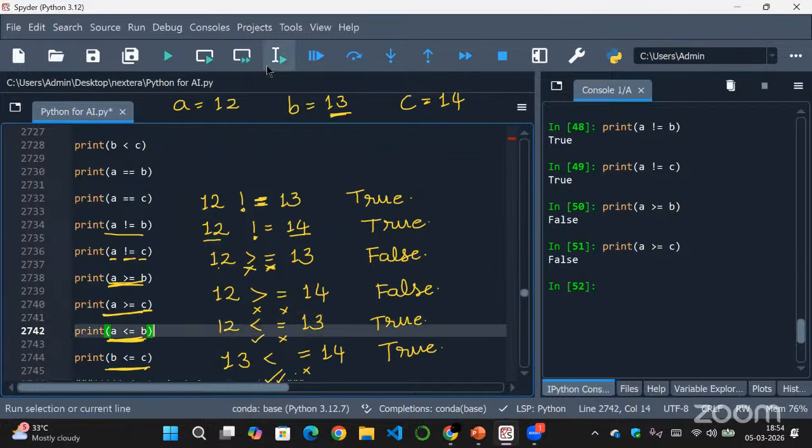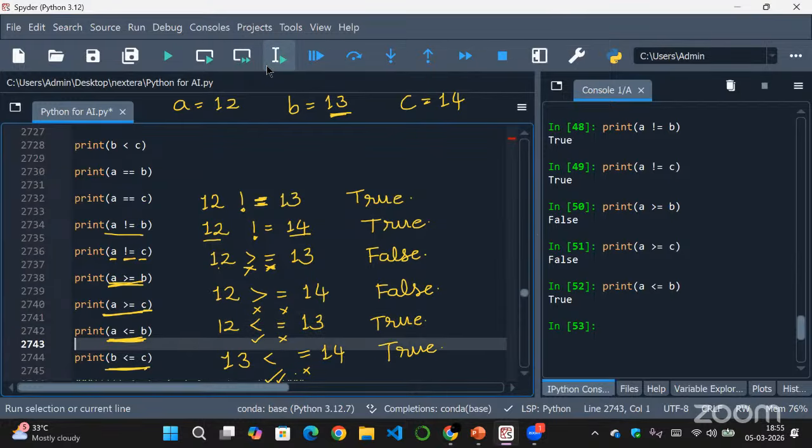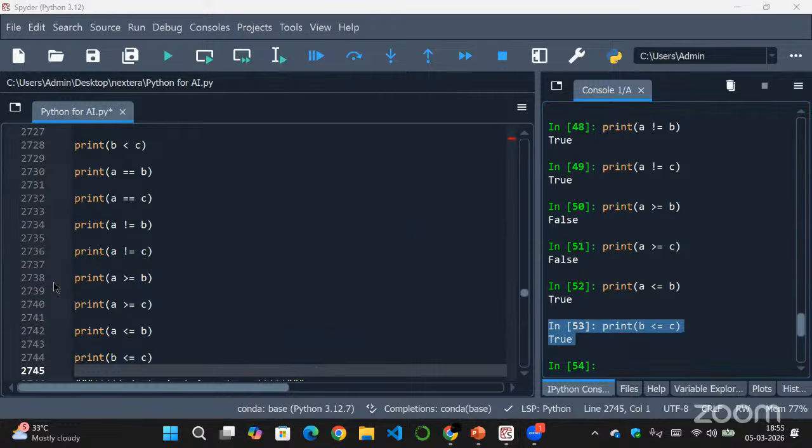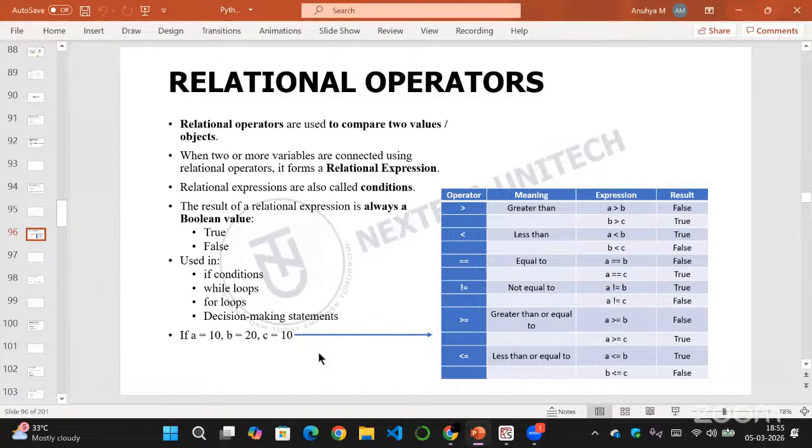And then we have A less than equal to B. That is 12 less than equal to 13. That is true. And then we have B less than equal to C. So 13 less than equal to 14. That is also true. So we got a true value. So in this way, we can use the relational operators. These relational operators are also called conditions and they will always produce a Boolean output.